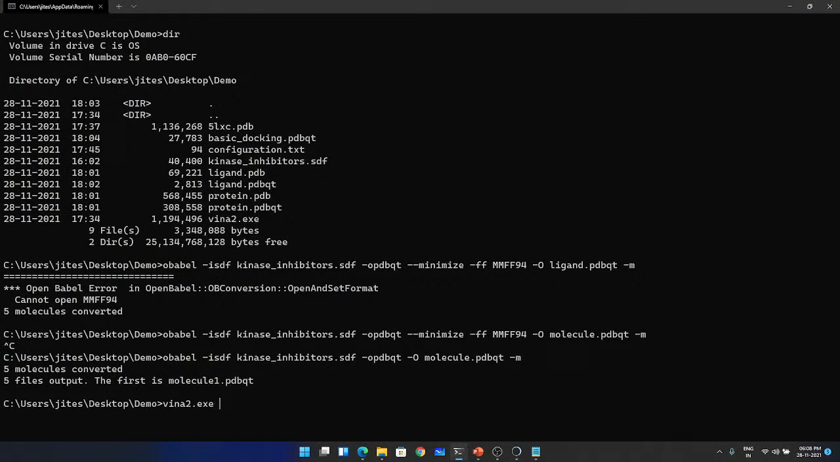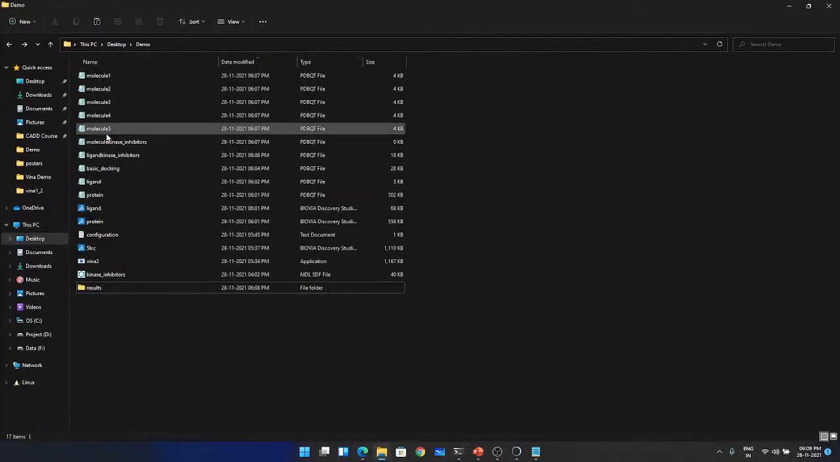We have Vina, then we have the receptor, which will be the same; that won't change. Let's call it protein.pdbqt. Instead of ligand, you will use a batch option, and you will use the pattern that your molecule files have. Our names are molecule 1, 2, 3, 4, 5.